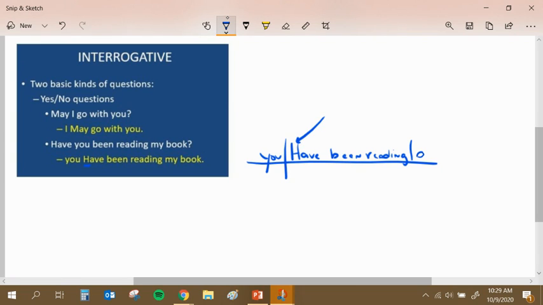I'm not sure what letter I'm drawing here. There we go, I made it into a B. I salvaged it. All right. So we have book, and then we have my book. I mean, it's so simple.